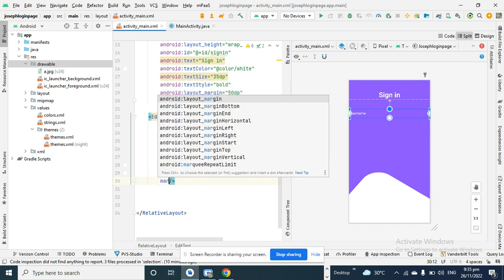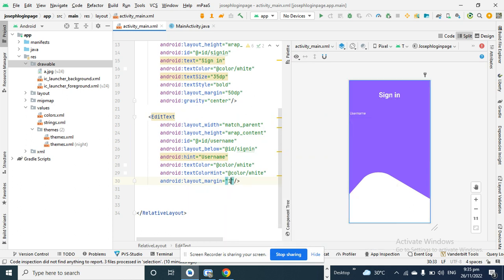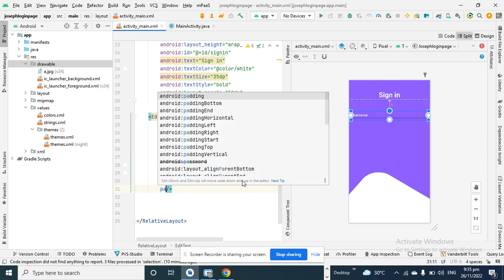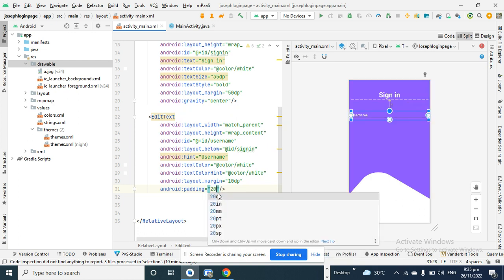So we give the margin about 10 dp. Padding, padding also 20 dp.